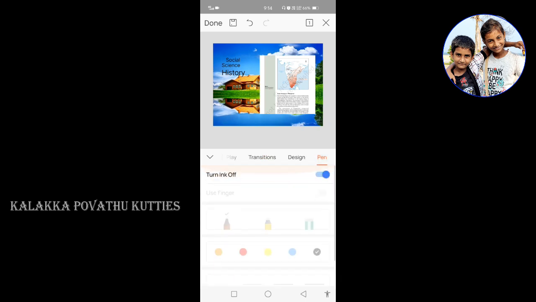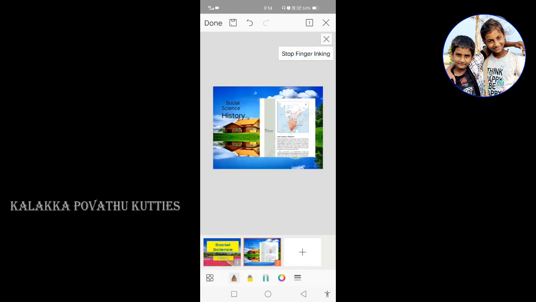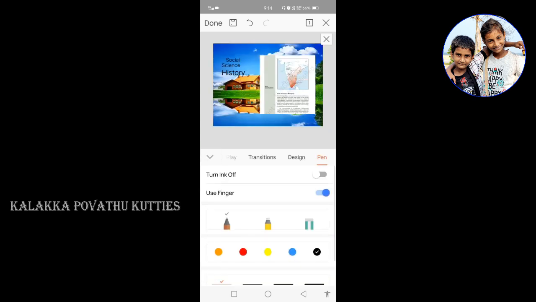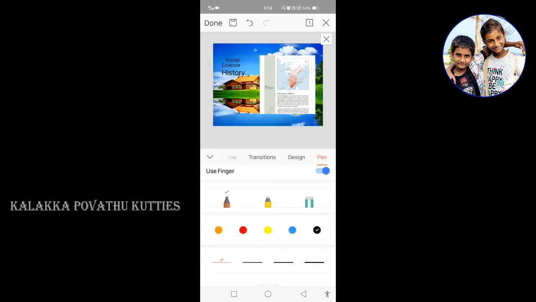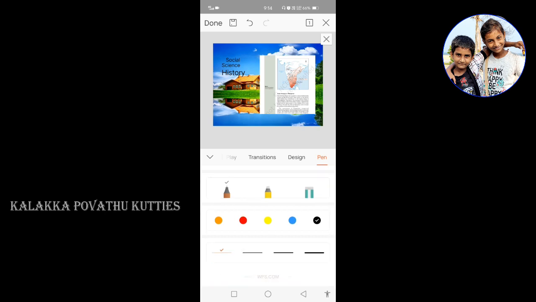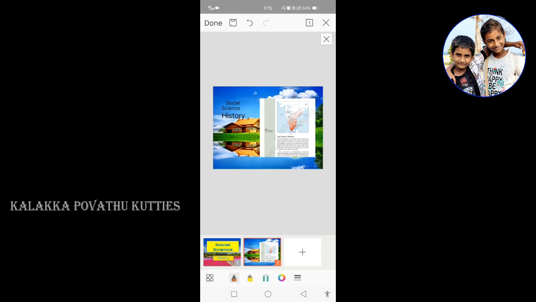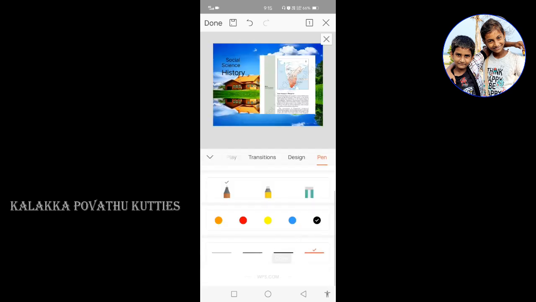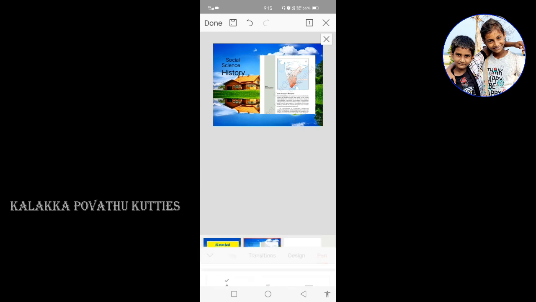It has been shown. Now we have here turn ink off, that is on. I am going to turn it off, and use finger, it is there. I am going to turn it on, and there is an option for us which is pen, highlighter and eraser. There are 5 colors for us: orange, red, yellow, blue and black. There are thicknesses for us which we want. I am going to give the last thickness. If I am giving that, I am going to click here, and I am going to give 10, and I am going to select a red color.